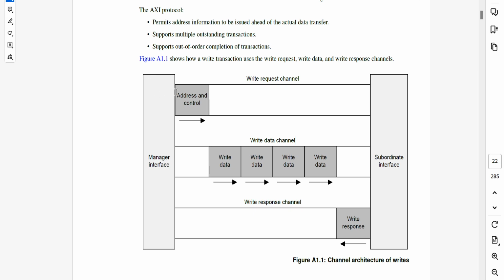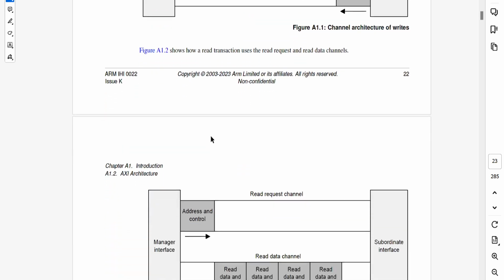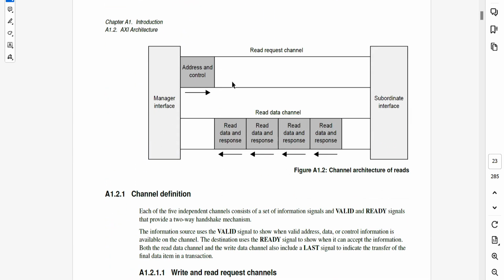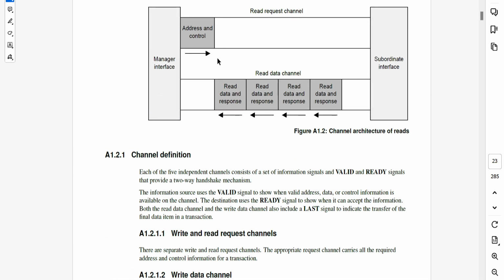It is going to have an address, and it is going to have control signals, whether the transaction is being written or not. When the transaction is completed, there is a response which the subordinate interface sends, saying that the transaction is complete, that the data has been completed and received. Then again we have a similar structure for the read mechanism.